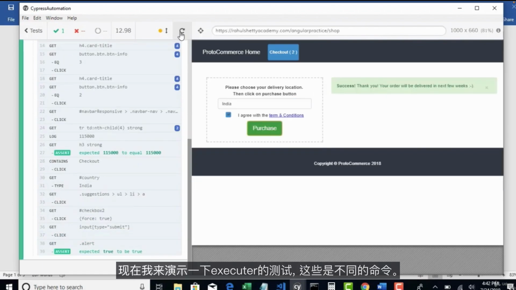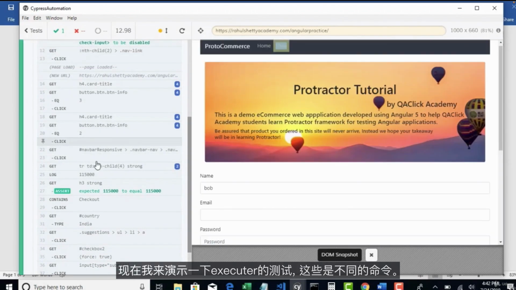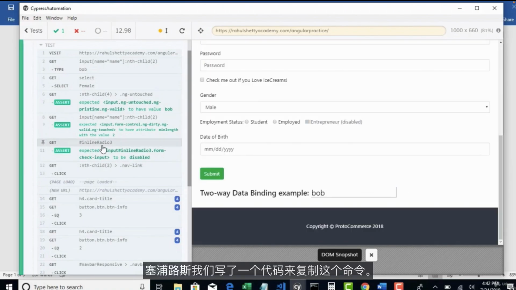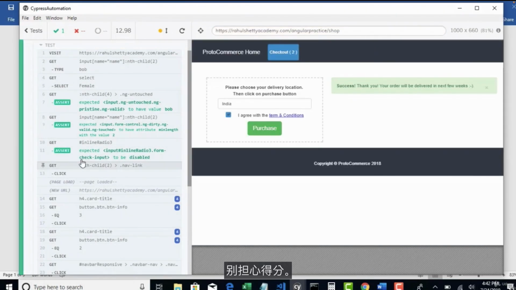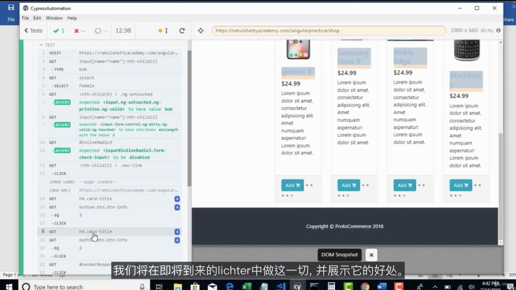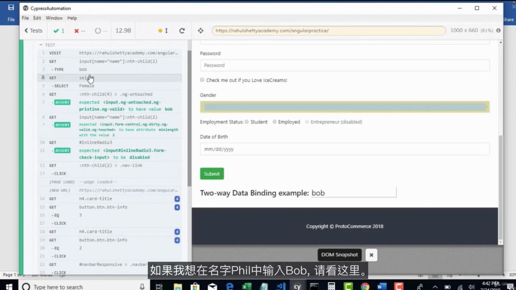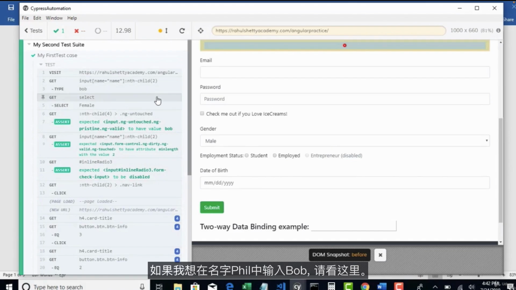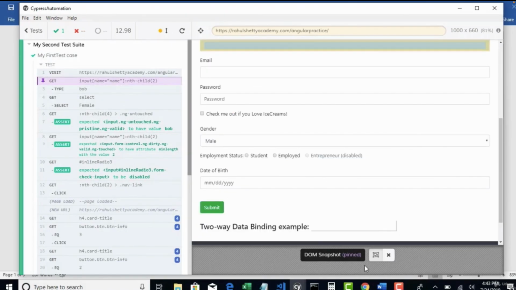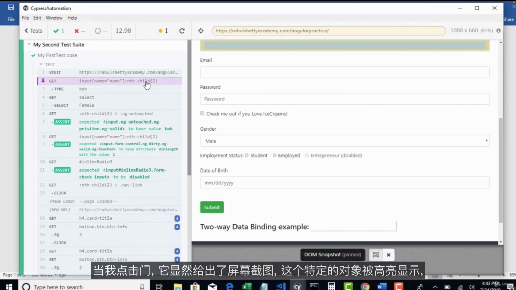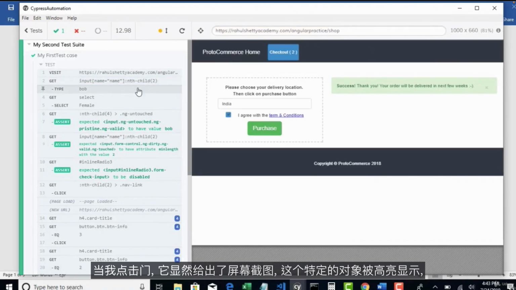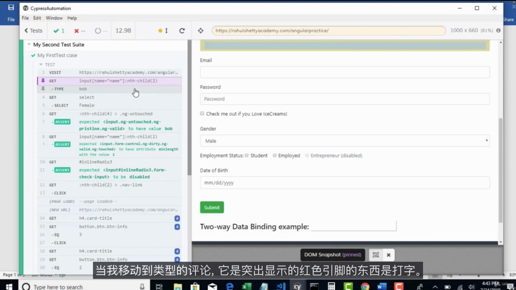Let me show you. Now the test is executed and these are different commands. In Cypress, we have written code to replicate these commands. Don't worry about this coding. We will do all this in our coming lectures. I'm just showing the benefits of it. If I want to see typing Bob in the name field, look here. When I click on the get command, it's clearly giving a screenshot that this particular object is getting highlighted. And when I move to the type command, it's highlighting with a red pin that something is being typed there.